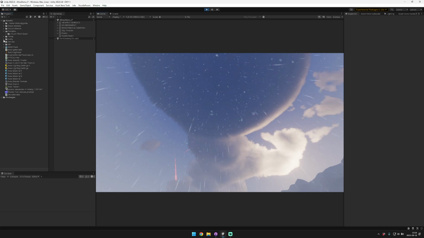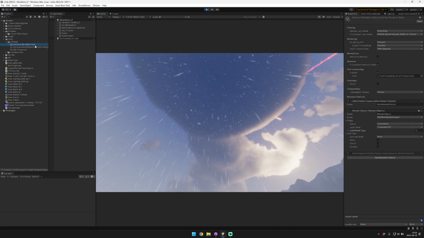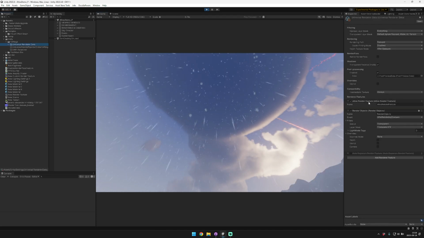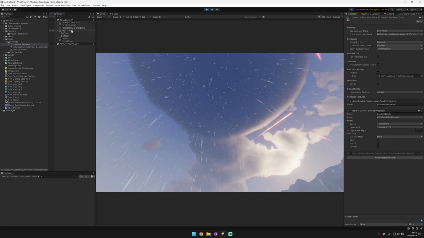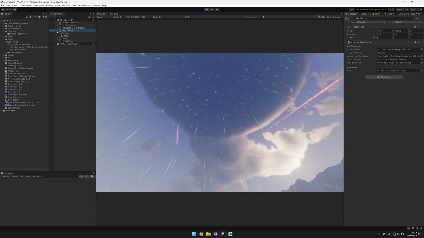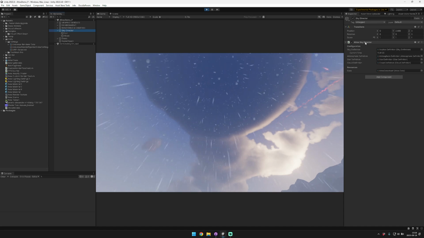To add it to your project, you need to go to your universal renderer data and add the Altos render feature to your project. You also need to make sure that you have a sky director in your project as well. The sky director is the Altos sky director, like that.